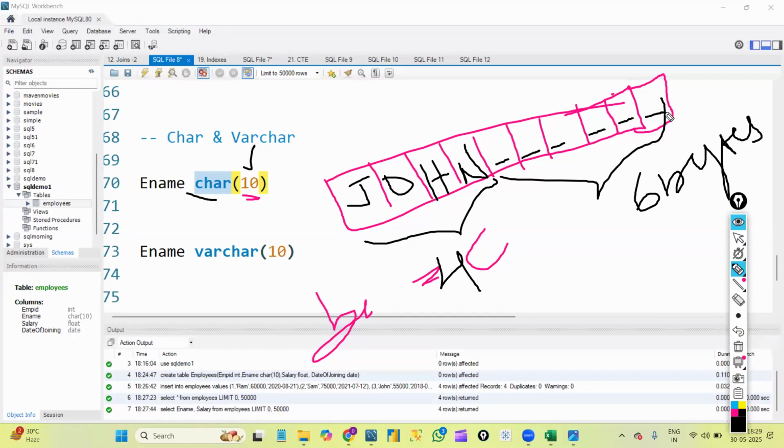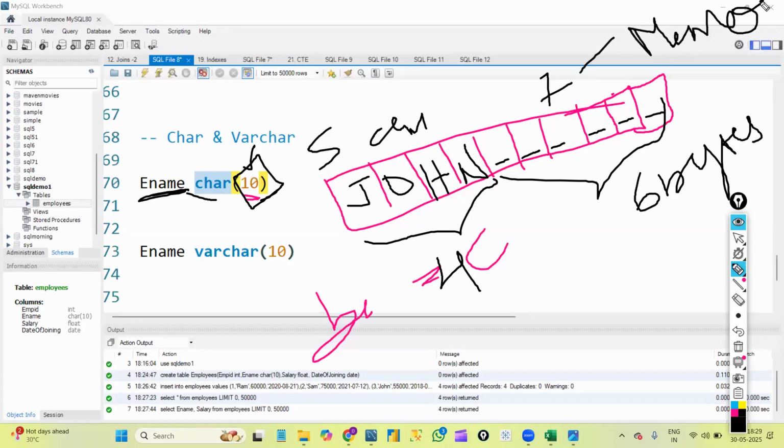Irrespective of whatever data we enter, the complete size we define will be used for the employee name column. If I use only Sam as a word, a 3-letter word, the remaining 7 bytes will be given blank spaces, but the entire bytes will be used for the employee name. So I can say our memory is getting wasted, simply by giving blank spaces like this, right?